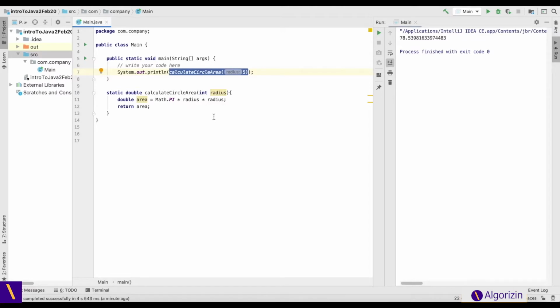But that's the first few significant digits. That constant is already defined in Java, and that constant belongs to the math class. So the math part here is basically a class, and pi here is basically a constant in the math class.